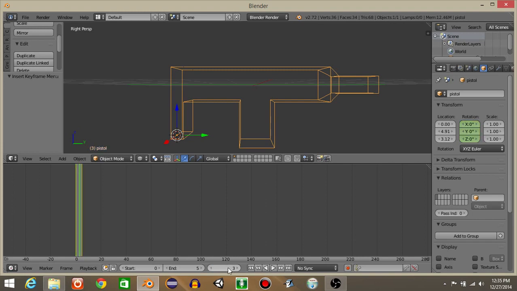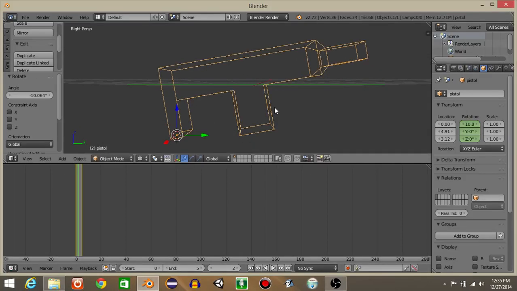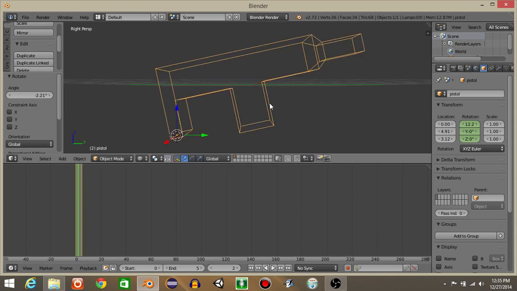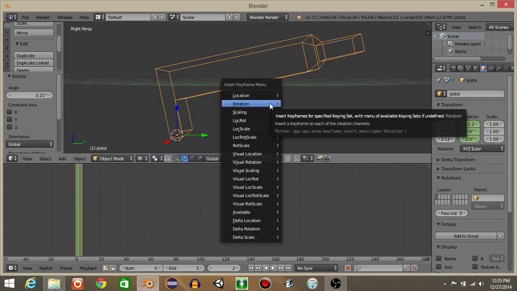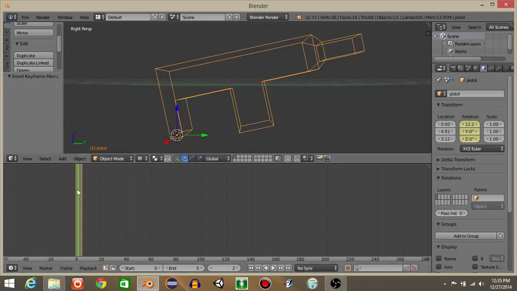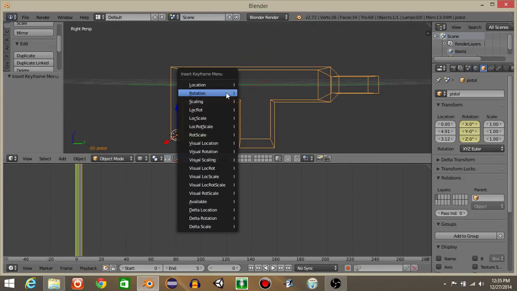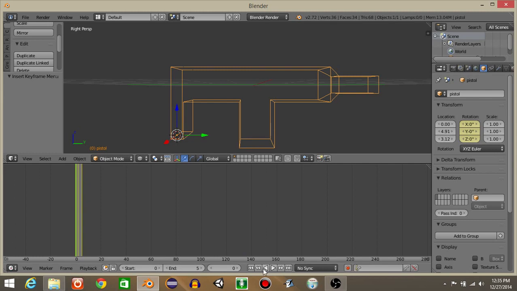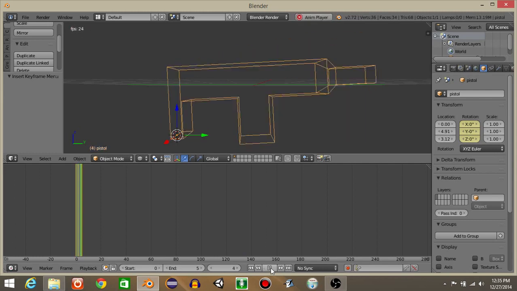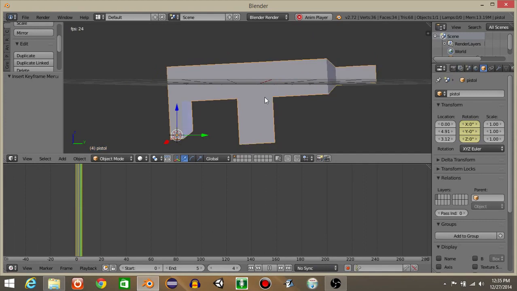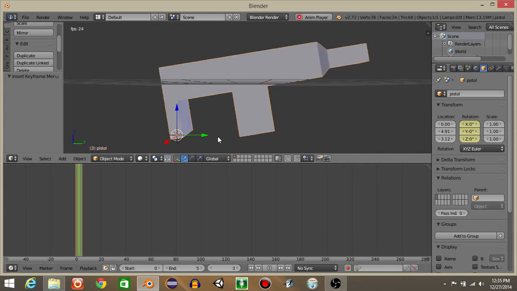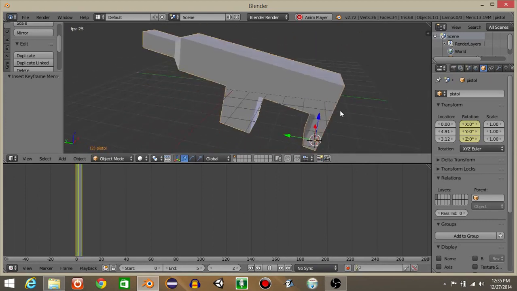Next, what I'm going to do is go to 3, or exactly in the middle. Yeah, 3 will work. Actually, I'll do 2 for this one. We'll go to frame 2, and we'll rotate it just a little bit on the x-axis. Actually, we can do a little bit more. Make it a little dramatic. And do I, rotation. So if we hit play, we should see that it's just going to do that. I'll do Z to go back out of wireframe. So we've got our gun doing that.